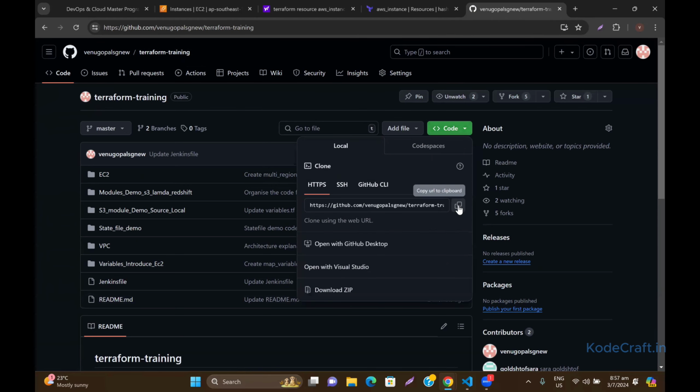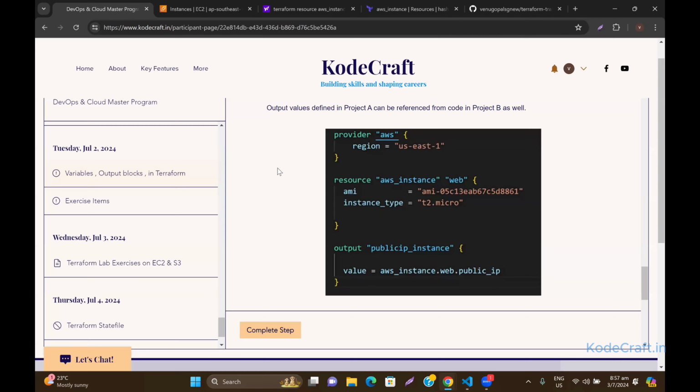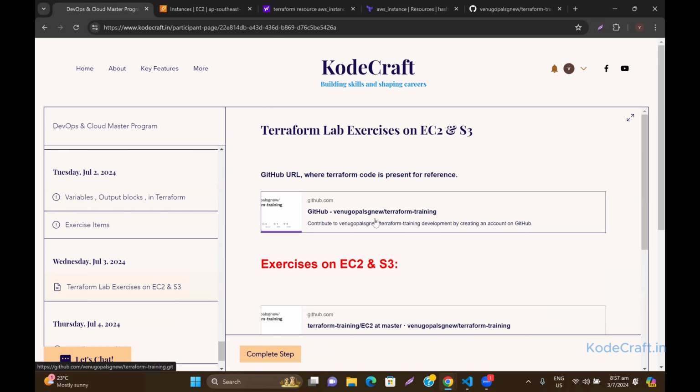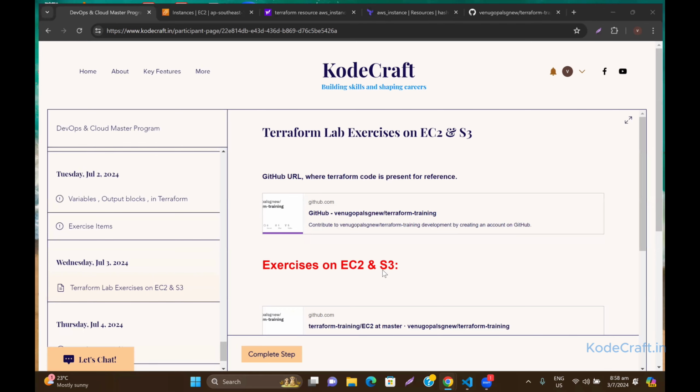I will give you this URL, and again, this URL is put in the learning portal. Since I'm done here, let me go back. This URL is already given here. Again, it is a public repository. You can just clone it, but let me share it. I just put this GitHub Terraform repository URL in the chat. Thank you. Since we are done with GitHub, I think you should already know how to clone this repository. Let me quickly show how to clone.